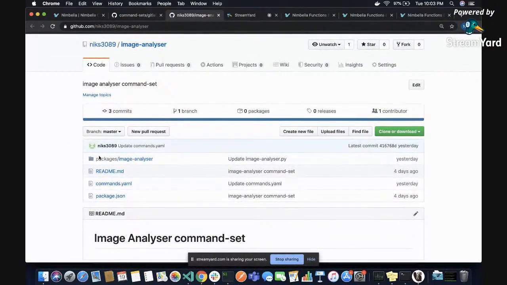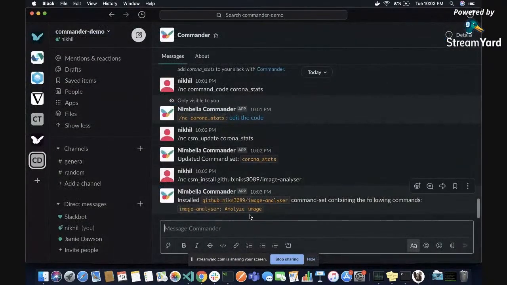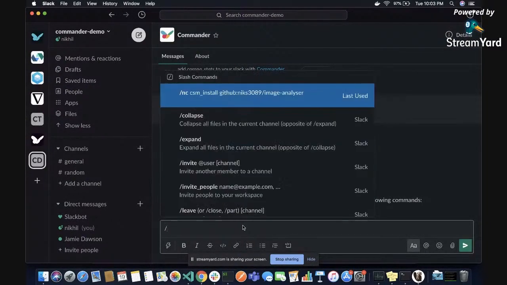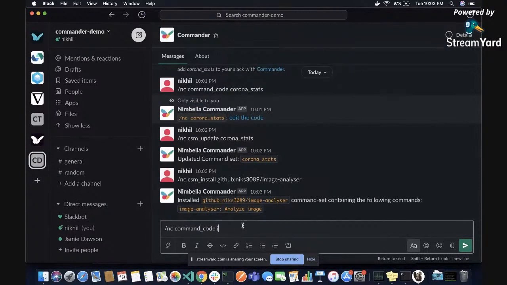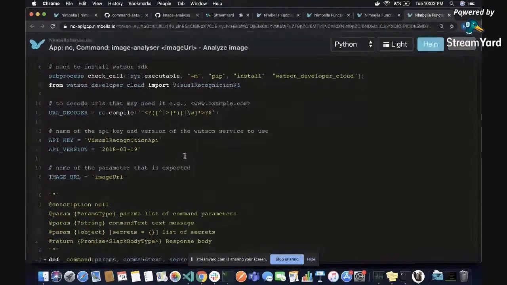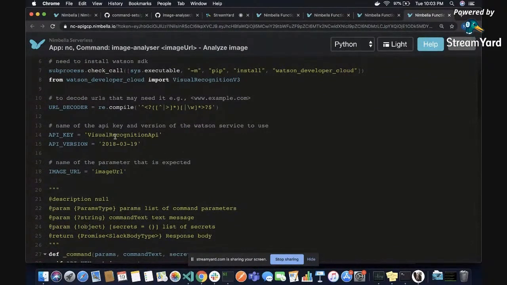Again, I can show the source code here. You can go ahead and look at the source code, and you can install command sets from different URLs as well. So let's see what the command does. If I do command code image analyzer and click on edit the code, you see that it requires a particular API key for a visual recognition API. In order to run this code, we needed an API key from the Watson service. It's not really safe to put the key within the code.